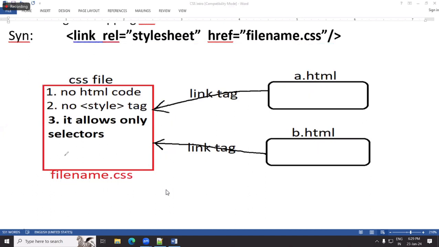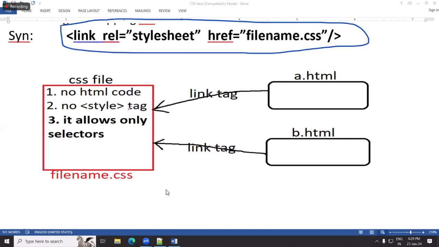The external CSS procedure. The advantage is defining the common styles for all pages. And how to link this one, sir? Next, where do I have to save this file, sir? Anywhere we can save.